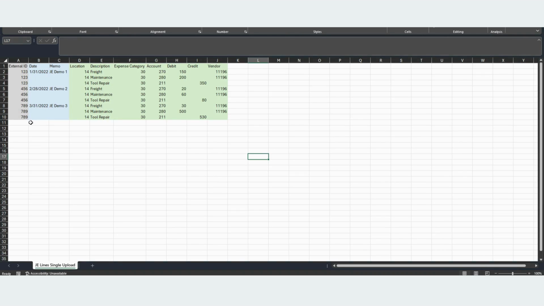Here on my screen I have the CSV file that I will be using to upload the journal entries to NetSuite. For purposes of this video, I decided to highlight the columns in the CSV, and that's because these sections represent a different area or function within NetSuite.